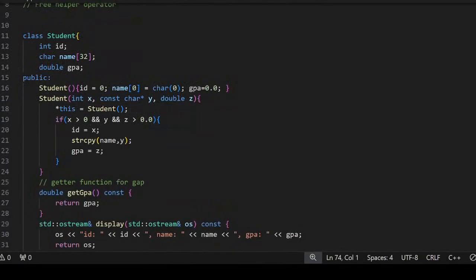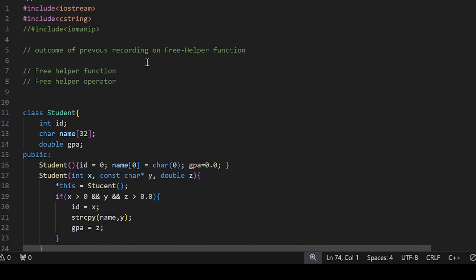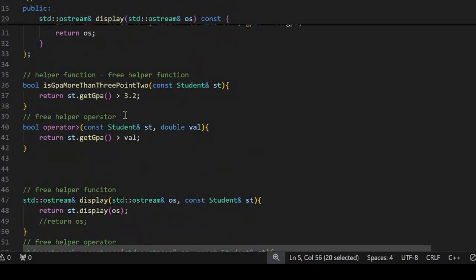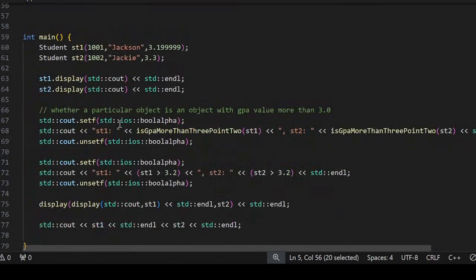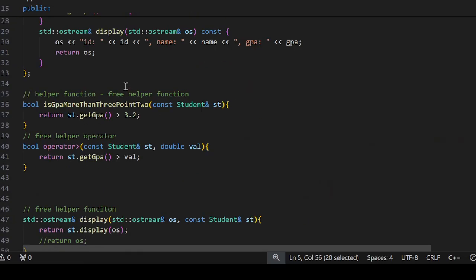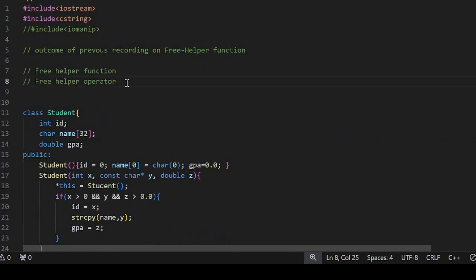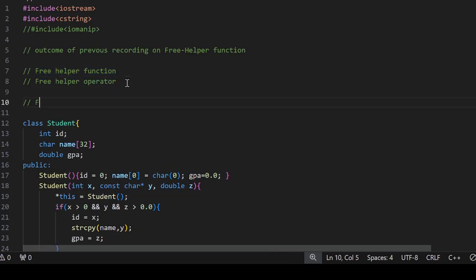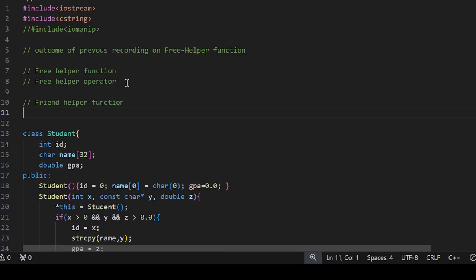Going back to the code, again I am asking you to watch the free helper function version of the video so that you will understand this code well, and you will have less difficulty understanding what I'm going to talk about now. So I'm going to be talking here about the friend helper function, and sorry, instead of free, and the friend helper operator.